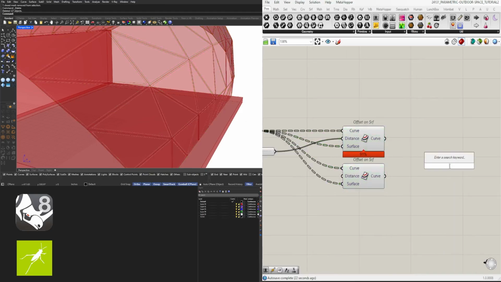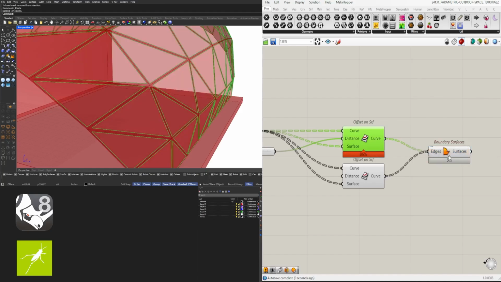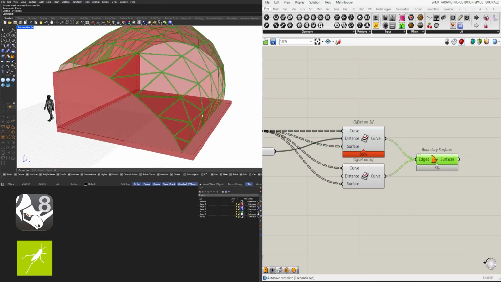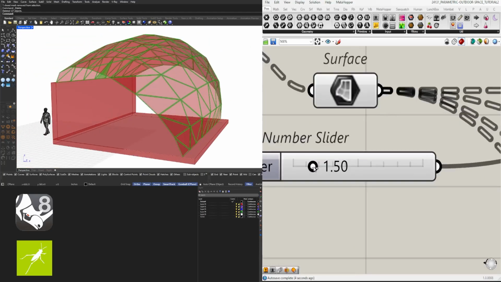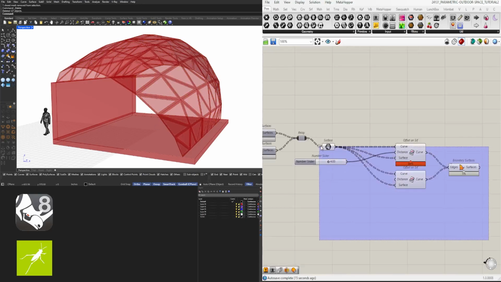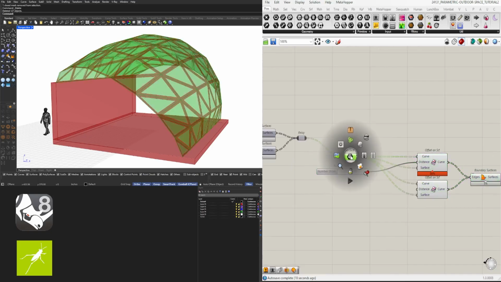Now with these two, we're going to create a surface. So I'll go here to boundary surface. And I'll create a boundary surface between the offset and the original. So now here, you'll see that we can pick the offset. And this is going to give us the frame size. Now I'll take the surface and disable the preview.